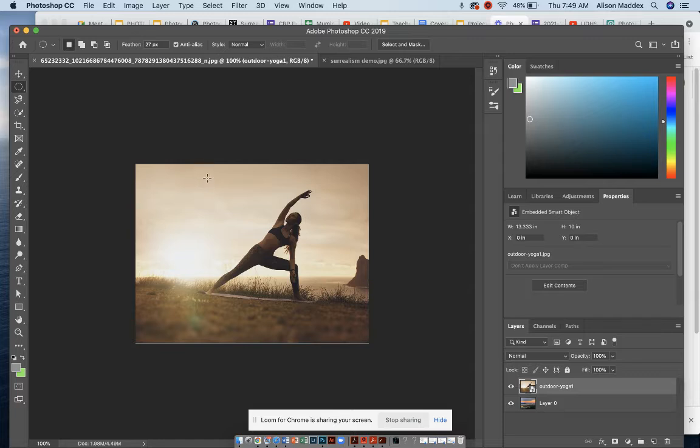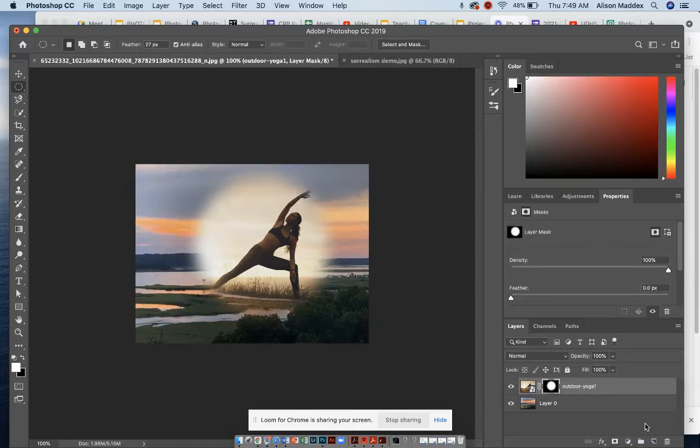Then get my elliptical tool. I'm going to hold the shift key to get a perfect circle, and I can move my circle by using the space bar and let go. And then all we have to do is, you already know how to do this, just click on our layer mask icon at the bottom of the layers right here. And there we have our photo inserted into our selection with a soft edge.